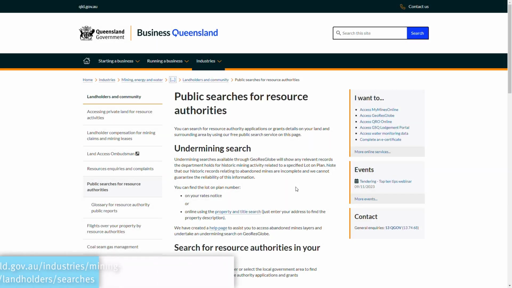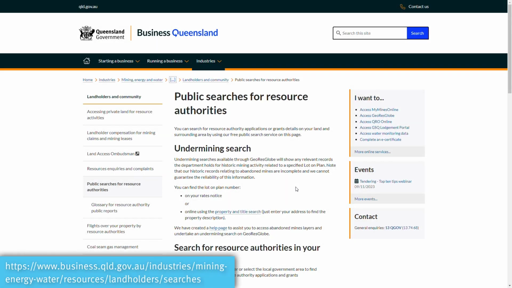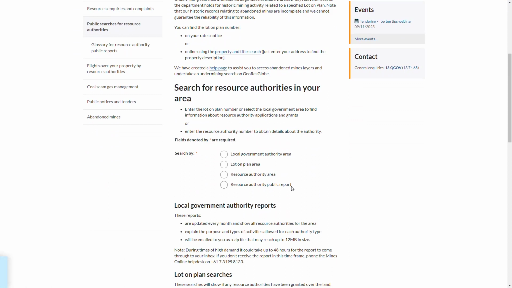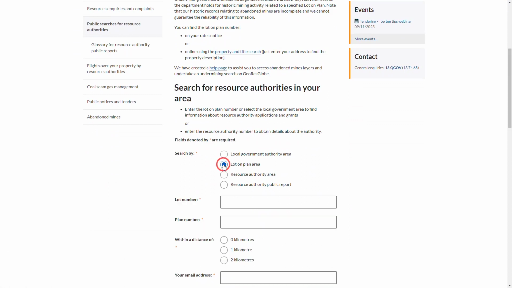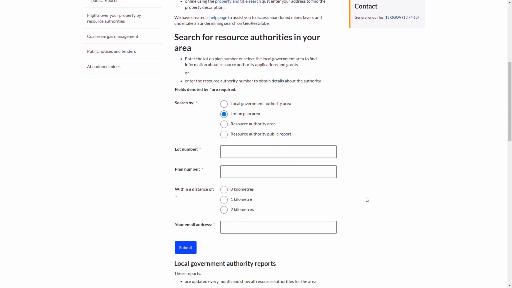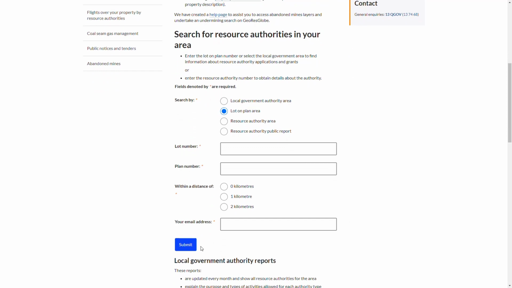In addition to GeoResGlobe, the same web page where you can find your lot on plan number can also be used to search for resource authorities near your land. Simply select the way you would like to search for resource authorities, then fill in your details and click Submit.